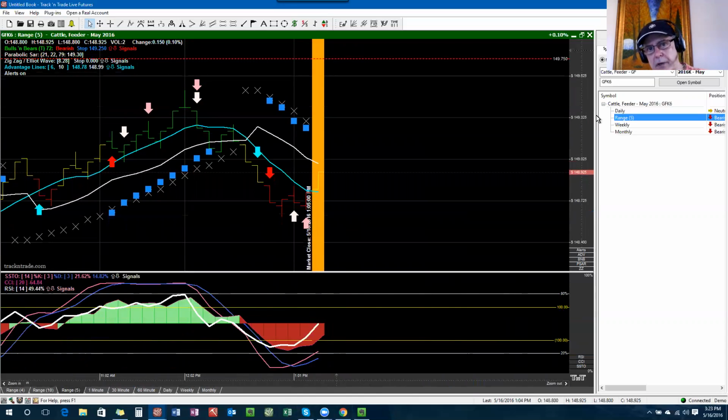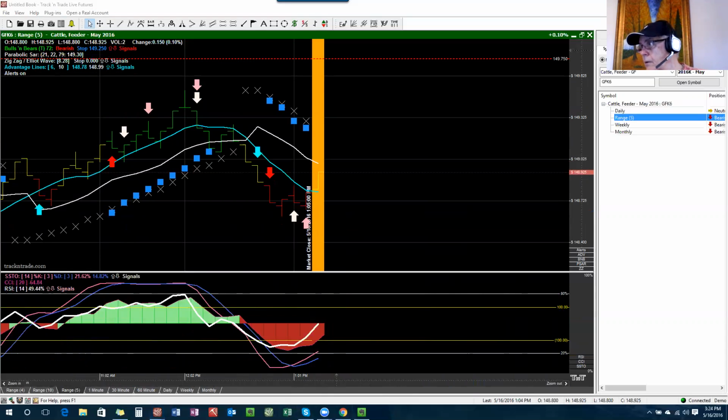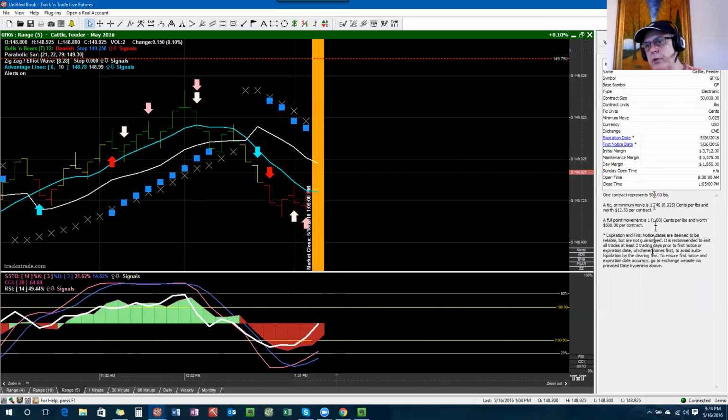Is anybody not familiar with what a range chart is? Just type in, I don't know, or tell me. But what this is, a range chart, all it is saying is that you can set the range. Right now we've got a range 5. So every 5 ticks, and the tick is $12.50, you'll get a new bar. So every $62.50 worth of price movement, you get a new bar.